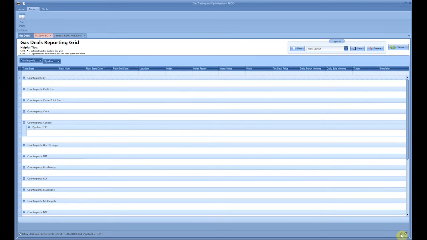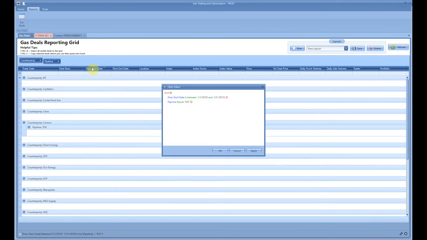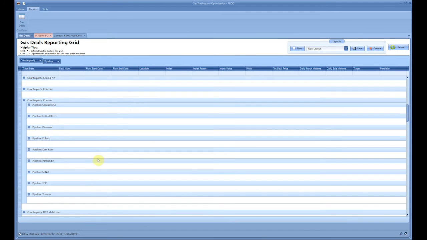Let's go back and remove that. We get to the filter editor again by either clicking the pencil down here that says Edit Filter, or we can right-click any of the column headers and choose Filter Editor. To remove the pipeline, we'll click the Delete button and click OK. And now that we've removed the pipeline from our filter data, you can see that Conoco now has more pipelines available in its groupings. So let's just take a look at one.